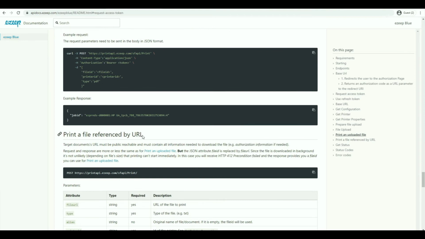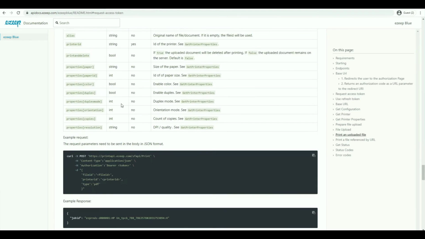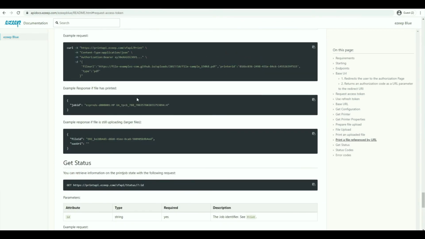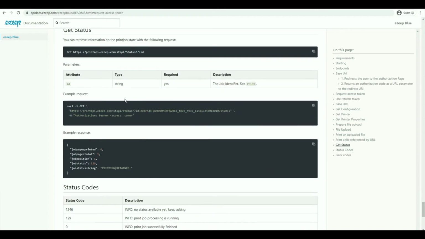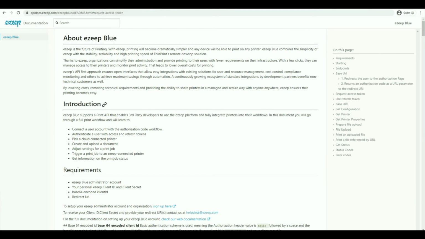The only difference is when you're printing a file with a URL, you don't need to go through the file upload process, so it's actually quicker. And then once we've got that, we'll get a job ID and request the status of any job ID, whether it's printed or not and how many pages have been printed. Okay, so that was the EasyBlue API, and those were all the different endpoints we're going to be setting up in Postman. So let's pop over to Postman and start setting those up.